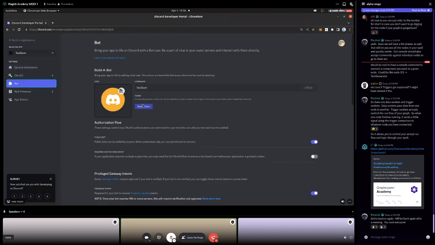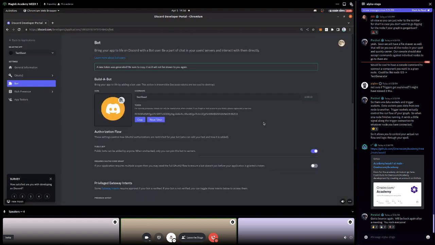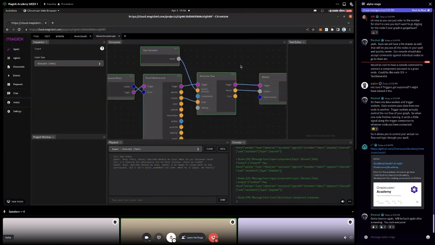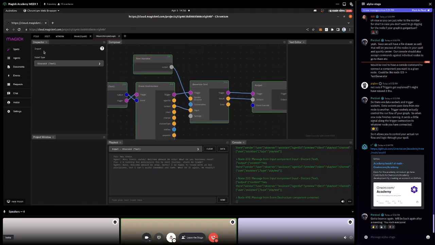I did not remember to keep my token, so I'm going to reset the bot token. Now we've got to start the agent, and that means we need this token. I get my token, and now I'm going to go back to Magick, which is here. Okay, I have this agent. It's all running. I have a spell. Now I want to assign the spell to an agent, get it to run on Discord.